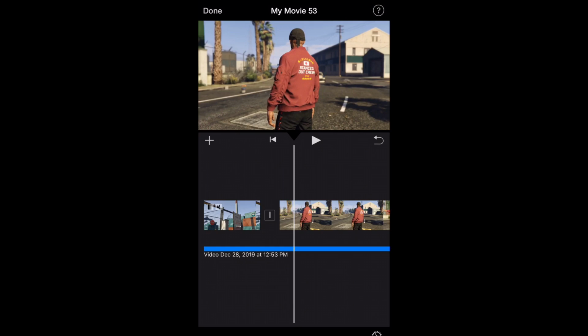So obviously there's other ways to get transitions and everything like that. With iMovie, you don't get so many transitions. You get the little swipe up, swipe down, swipe left, swipe right. I don't want to do that. I don't like that. Seems tacky. So just do regular editing how I do it. That's pretty much how I do it.